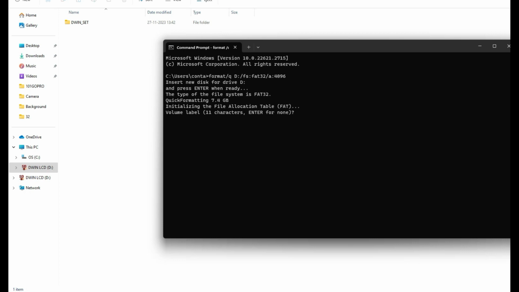So now it is formatted. Now we need to set a new name for this memory card. So I will set DWIN approach, or you can simply use DWIN LCD.